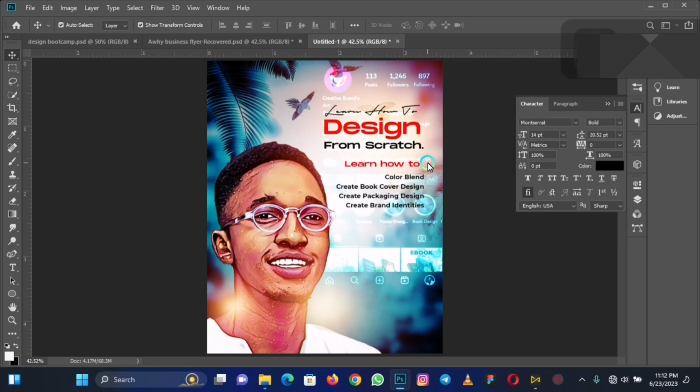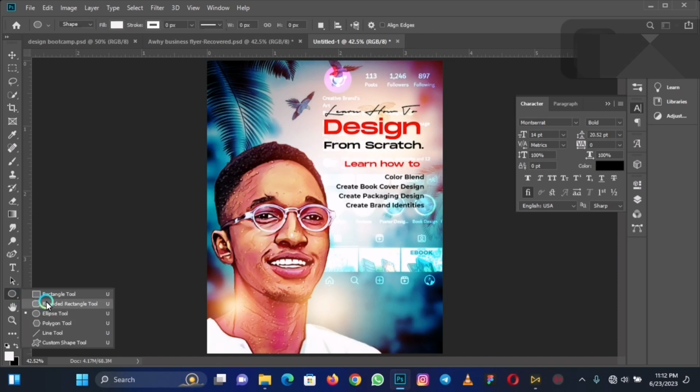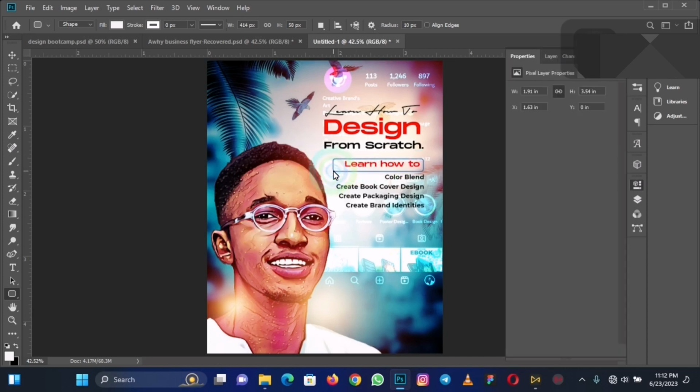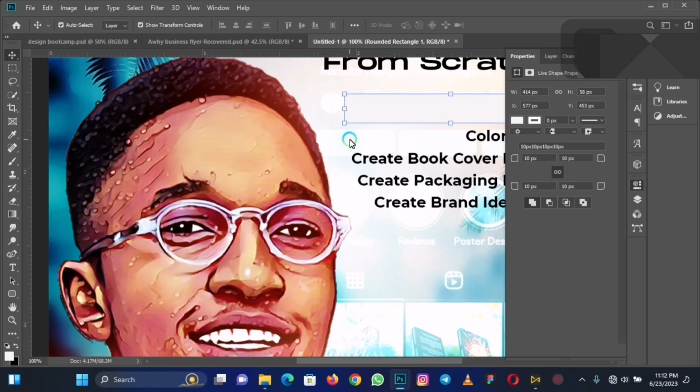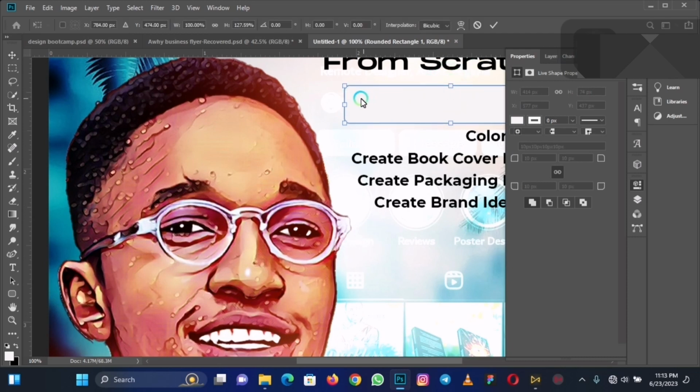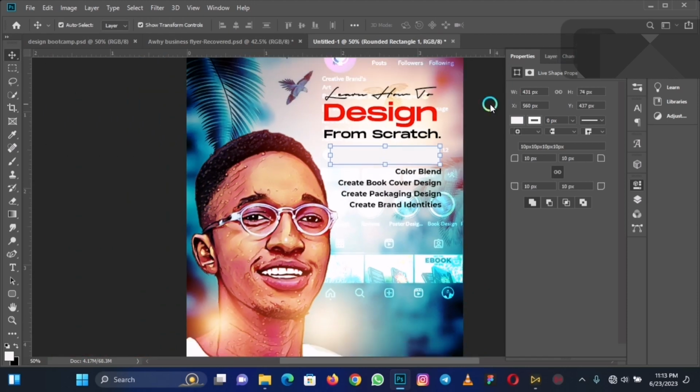Let me adjust this a little bit. There's a box I drew on the "learn how to," so I'll show you how I get to achieve that. Just click on this rounded rectangle tool, and let's try to draw the box over it. So now that's it, we're achieving it. It's so simple to achieve. Zoom it a little bit, and see, it's covering the text.